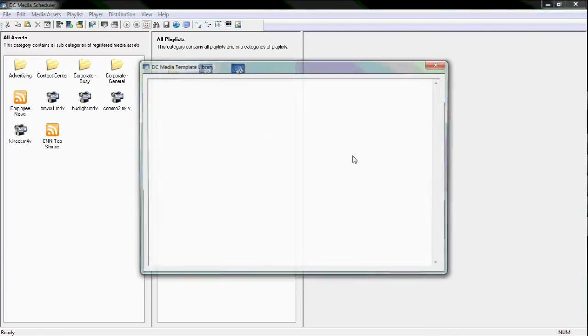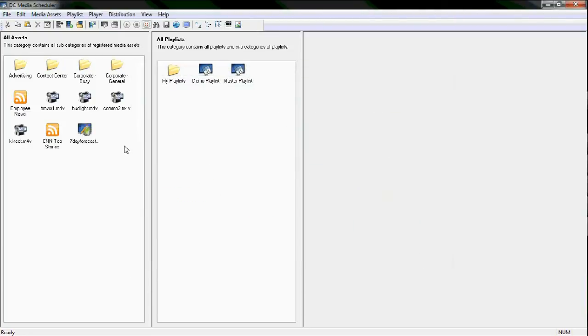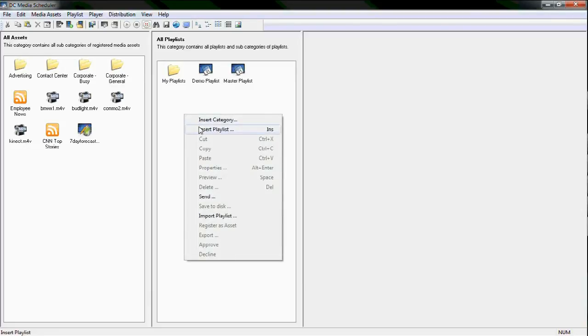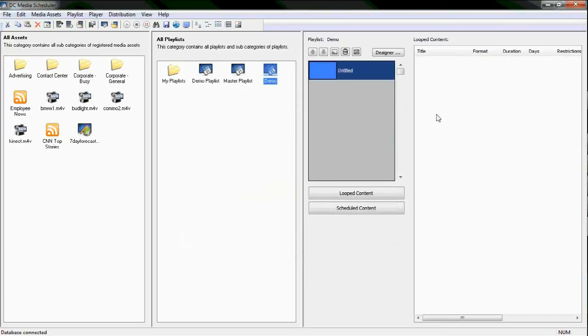Now that I have our content ready, I'll create a playlist that can be used to display the content on a digital signage display. The center window pane is the playlist management window. To create a new playlist, I'll right-click and select Insert Playlist. I'm going to type Demo as the new playlist name and then select a display resolution of 1366 by 768.